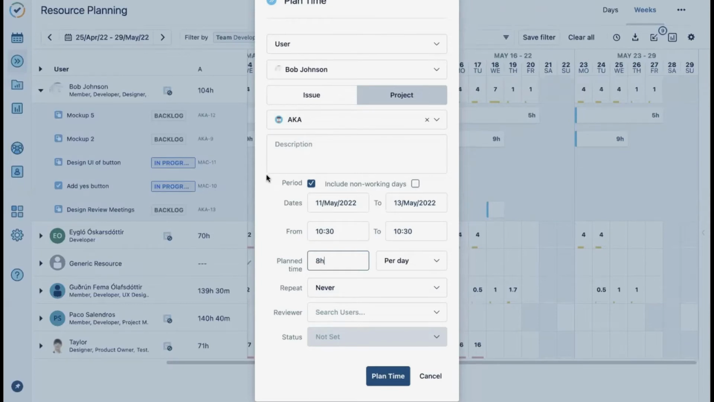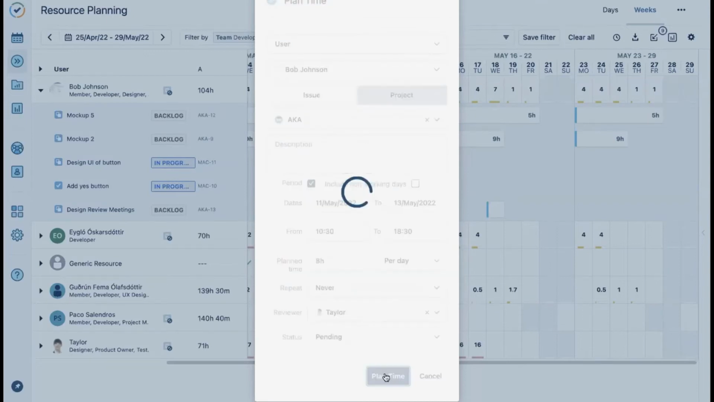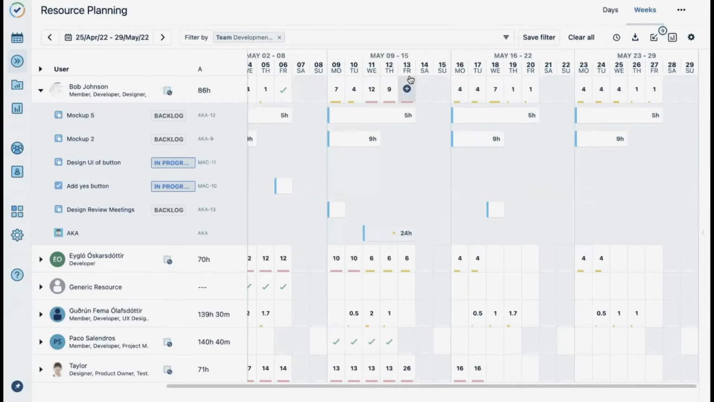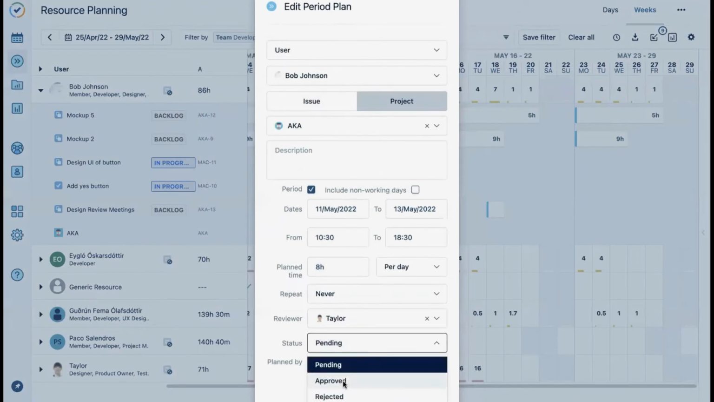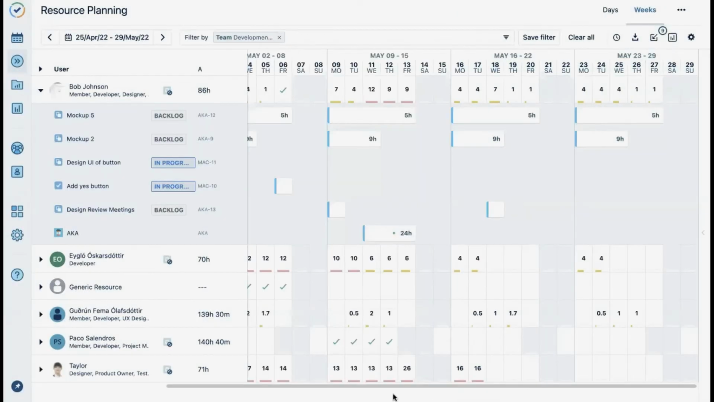In doing so, I know for a fact that Bob is also on another team. So I want to reach out to his other team lead, Taylor, and send a request to her to ensure that I can get Bob for the full days, and click plan time. So I plan from May 11th until the 13th against this project, the AKA project, and we can see there's a yellow dot because the plan still is not approved. We're waiting for Taylor's approval. As we can see, we've overloaded his day as well with the red lines. But once Taylor approves the plan, just as an example, and I update the card, then we can see that the plan has been approved with the green dot.